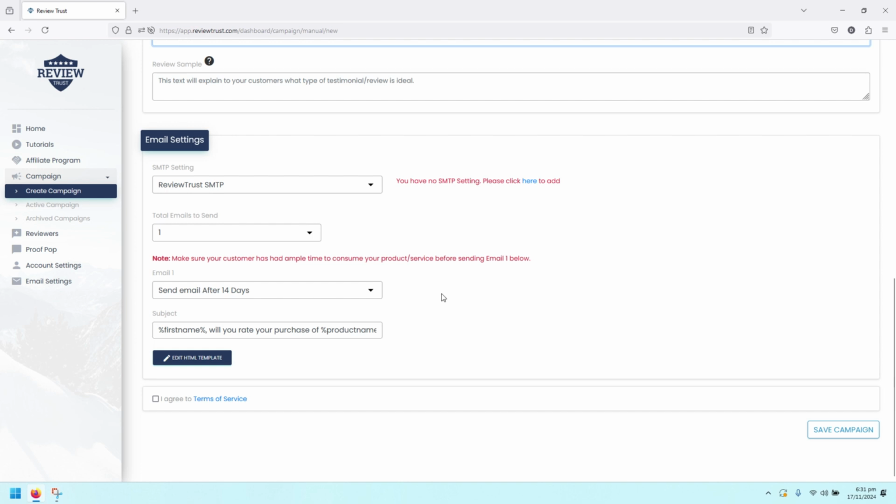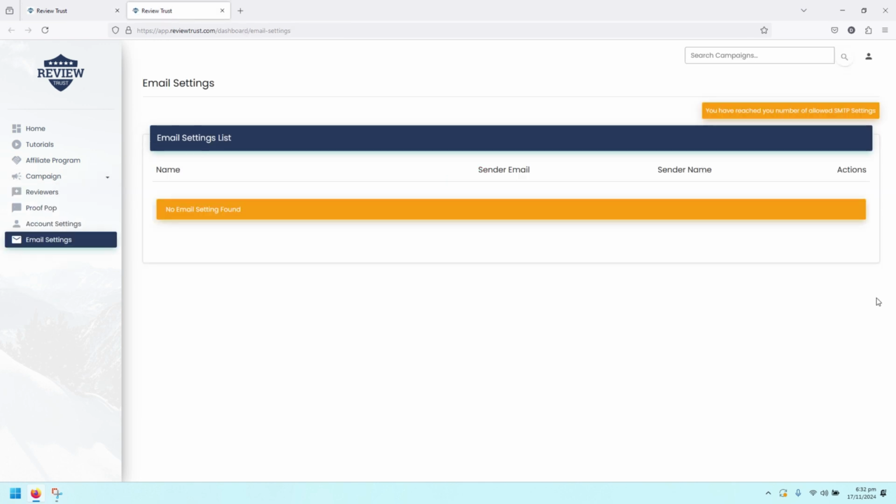In the SMTP settings, here you can choose which setting the campaign will use to send the emails. You can add a number of SMTP settings, depending on your subscription. Also, some subscriptions allow you to use Review Trust's SMTP, which you can use easily and no need to create another connection. This page allows you to manage your SMTP connections.